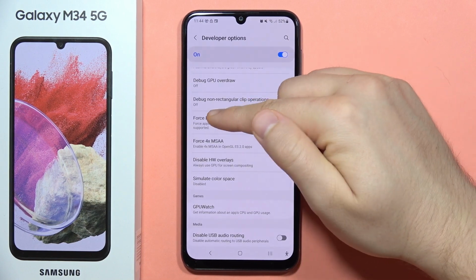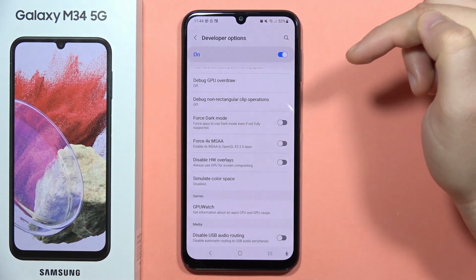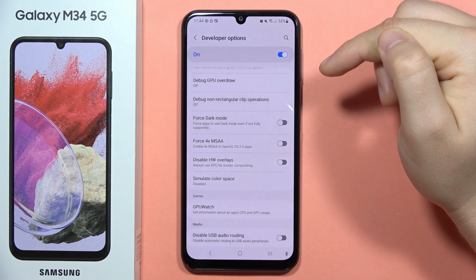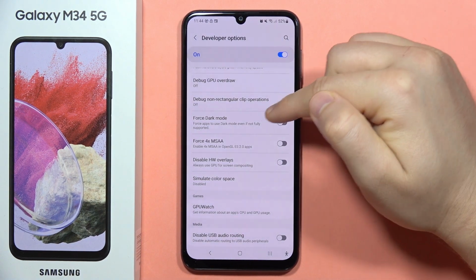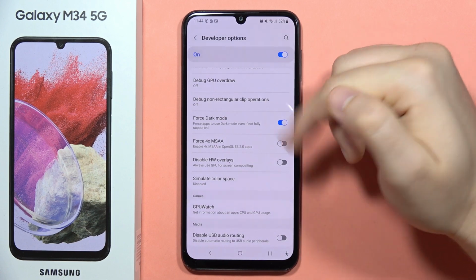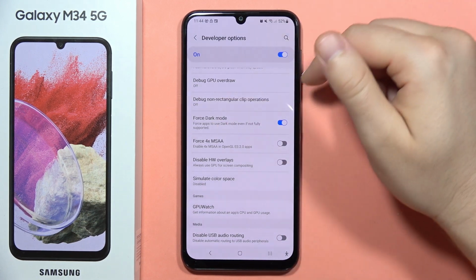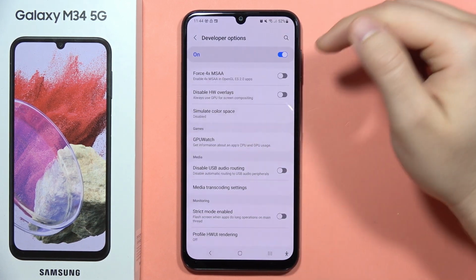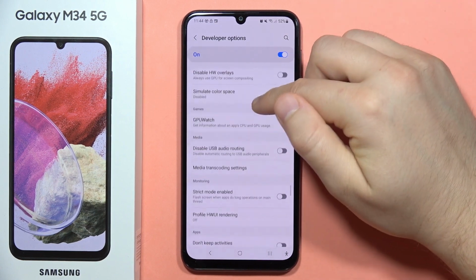Next, it's an option called Force Dark Mode. So if you are using any application that doesn't allow you to turn on dark mode, you can click on this switcher and force dark mode on in applications that are not supported with dark mode. And my favorite one is actually the GPU watch.